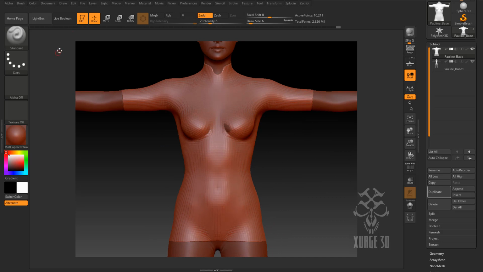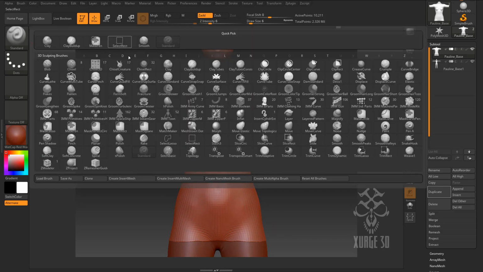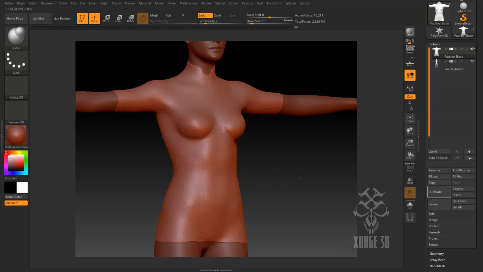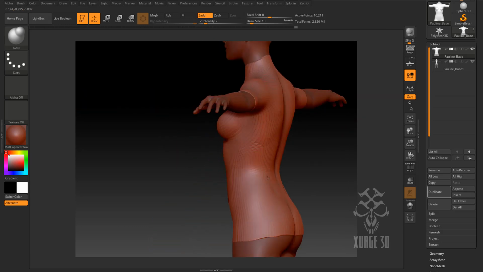So what we'll do is we'll go over to our inflate tool. We're going to pick inflate. We are going to lower the intensity to like 2. Raise the size to maybe 10. And just brush over the area where the poke through is happening. And there we no longer have any poking part.